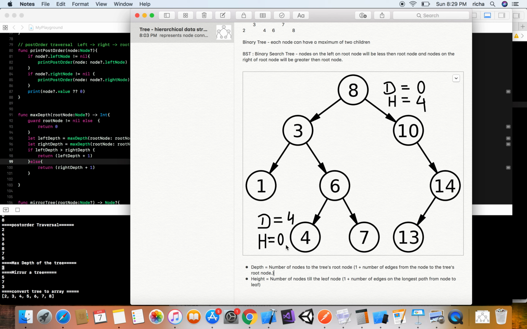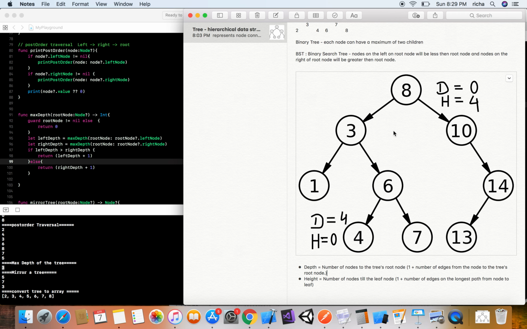So these are the last level of this tree. So the depth of these nodes is 4, so that is why the tree depth is 4. So how do we get it? You have to traverse through all the left and right nodes to get the depth of the nodes.